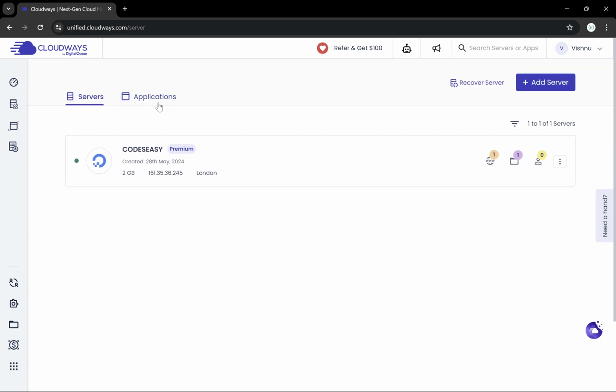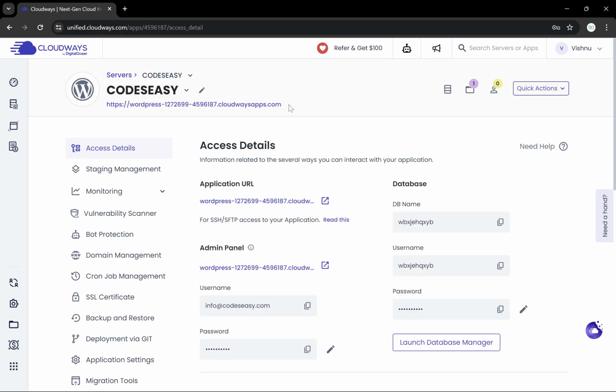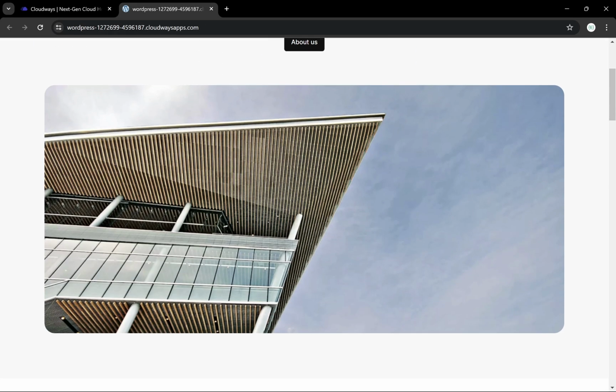Now our server is ready. We can go to the application section. This is our application URL. So let's open this, and here you can see the WordPress website.